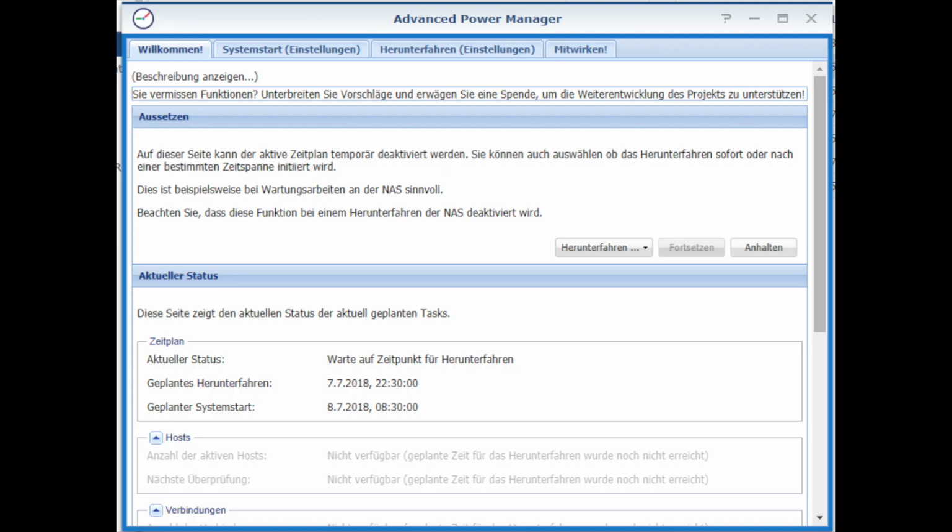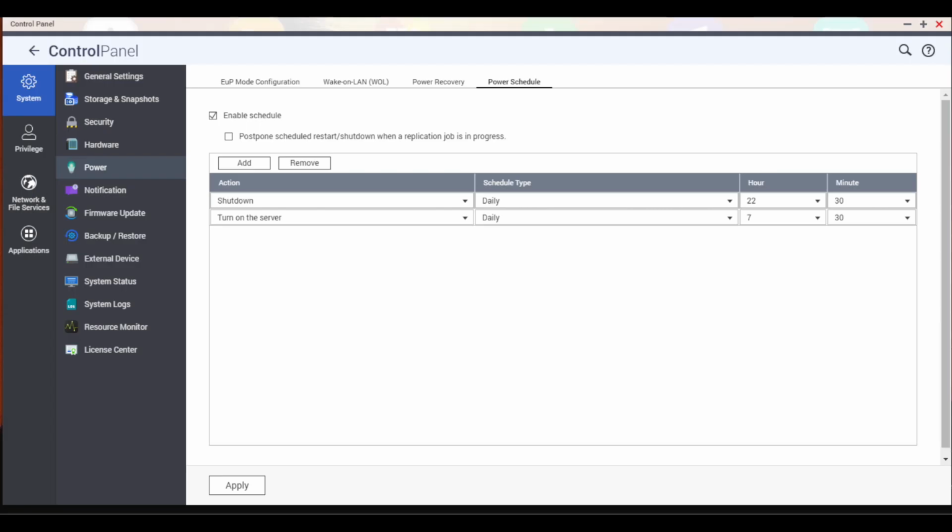Of course, it is possible to set up an energy plan, so the NAS will power down at night when it's not needed and boot up automatically in the morning. Saves energy and makes you feel super green.